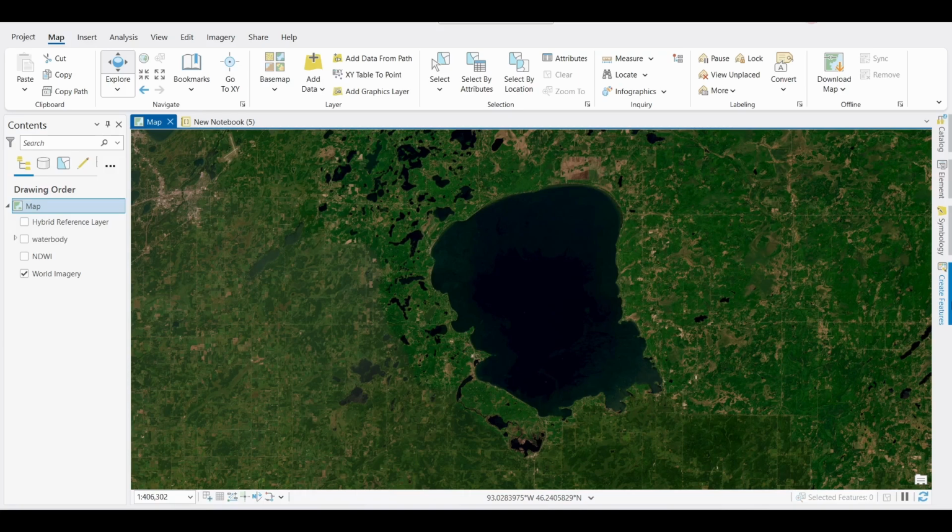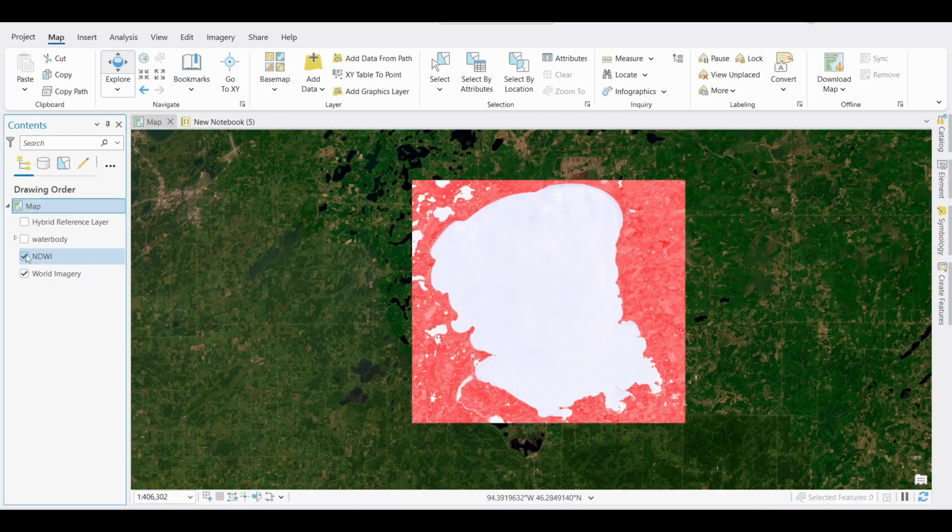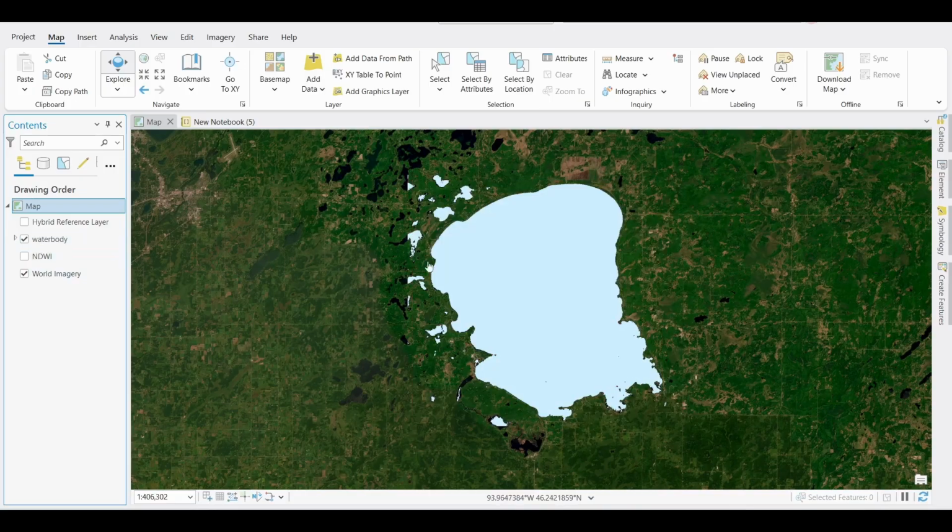In this tutorial, we will see how we can calculate NDWI in ArcGIS Pro using Google Earth Engine easily, and then extract water body from that NDWI image and export it as a shapefile.